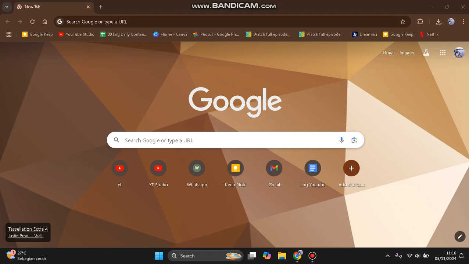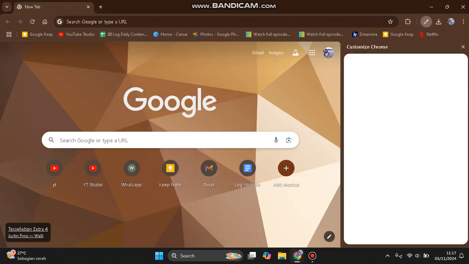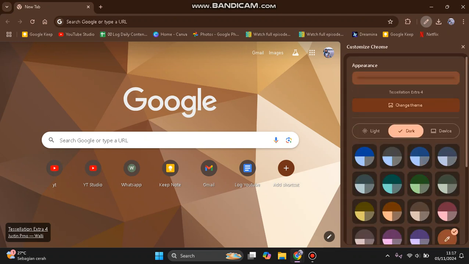So if you want to change your Chrome theme, you can simply click on this pencil icon at the bottom right corner of your Chrome. You can just open your Chrome and click on this. You can see customize this page. Okay, so on the right panel in here, you'll see the customize Chrome panel.